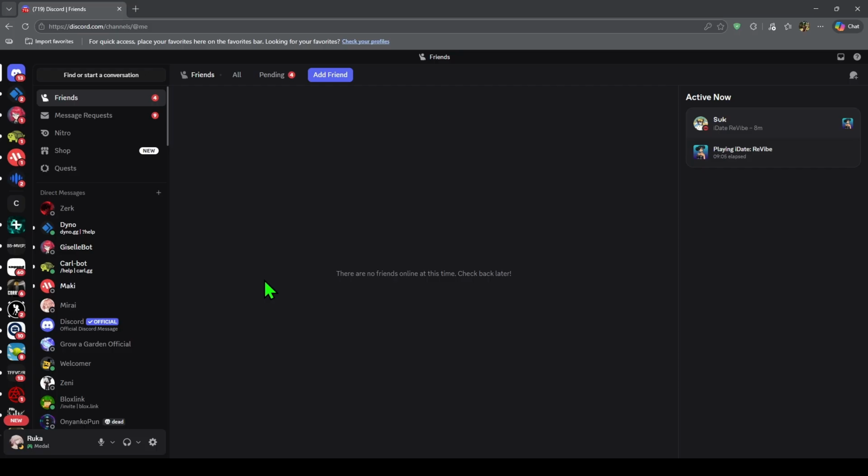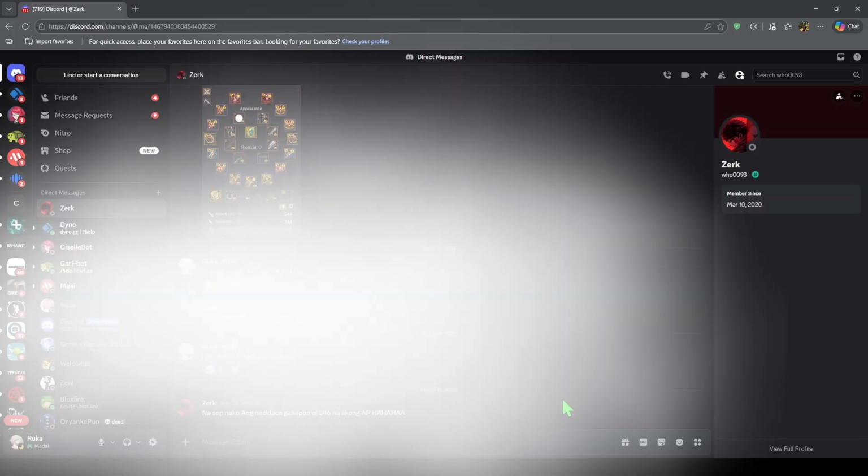Next, go to the direct message or server channel where you want to send the voice message. At the bottom of the chat, look for the microphone icon next to the message box. To record your message, tap and hold the microphone icon, then start speaking.